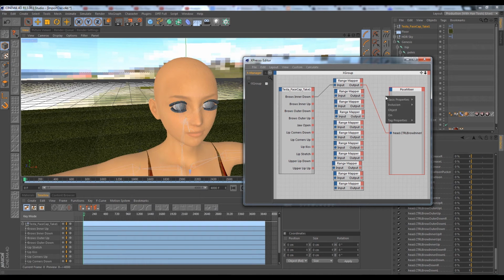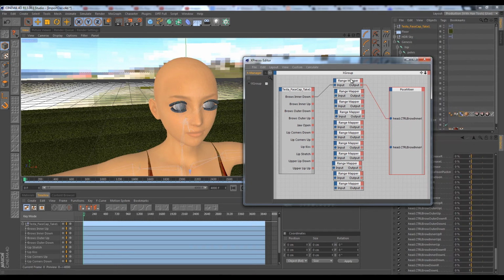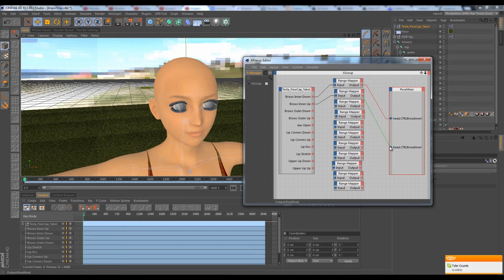The next one is brows inner up. So we're going to go to our tag properties and try to find brows inner up strength. The great thing about the DAZ morphs, of course, is that a lot of them break it up into left and right, so you can add animation on top of this with animation layers and drive the left and right individually. Great stuff. We're going to use the brow inner up strength, range map the input and the output to their appropriate locations, and we're good to go.